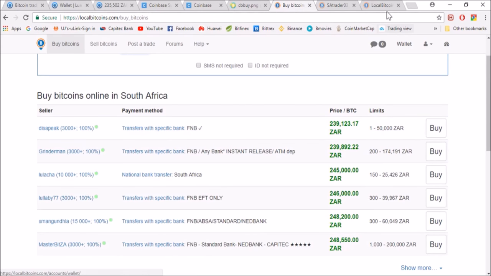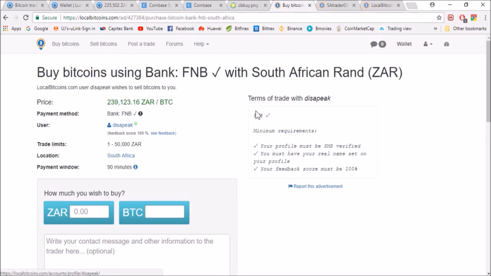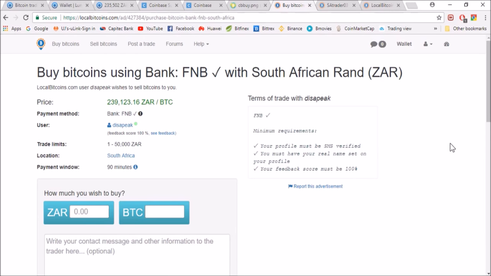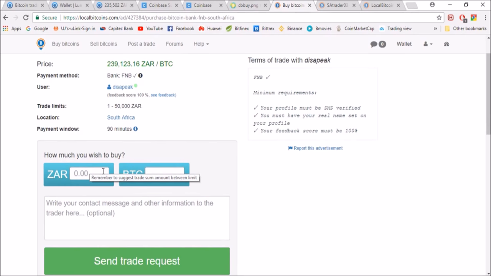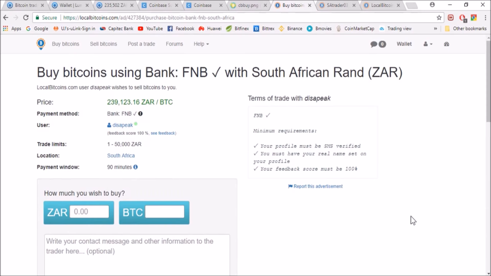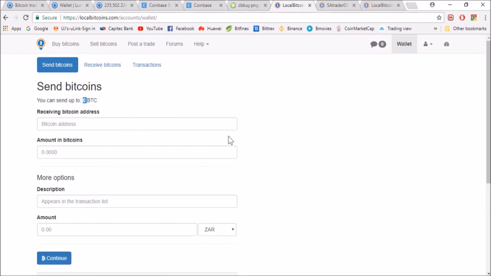Then you go to buy. It will look like this. Over here you'll see the minimum requirements and a bit of details of the terms of trading with this user. You would enter the amount of Bitcoin you want to buy and then send the request. Once the request is approved, you would go into your bank account, do an EFT to the user's bank account. Once the proof of payment has been received, the user will then send Bitcoin into your wallet, and if you look at the top here, wallet, you will receive the amount over there.